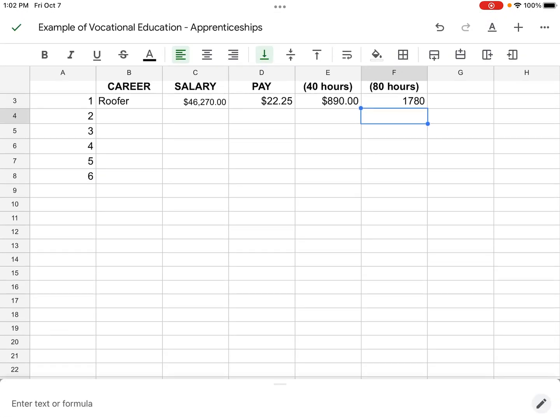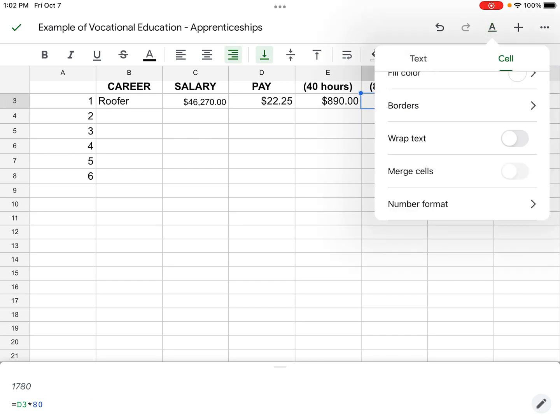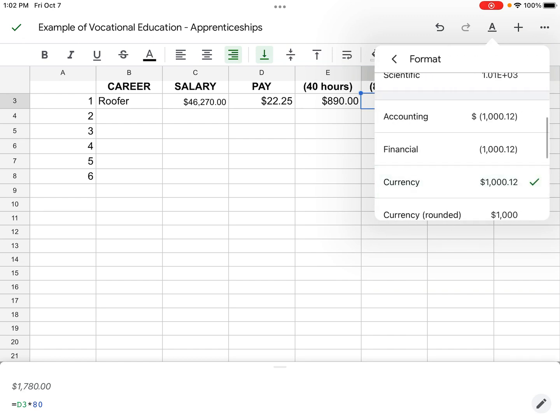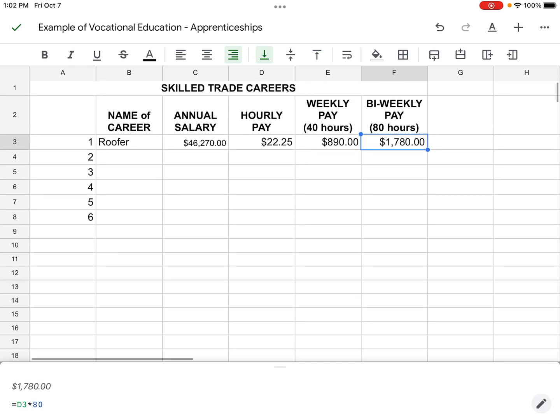Go back into cell F3, go to our A with the line underneath in the top right, and we're going to click the number format and currency. And that's how you do that first row. So you're going to be looking up 6 different careers for your skilled trade careers. And if you have any questions, you could shoot an email.